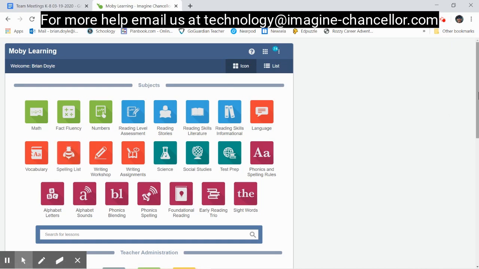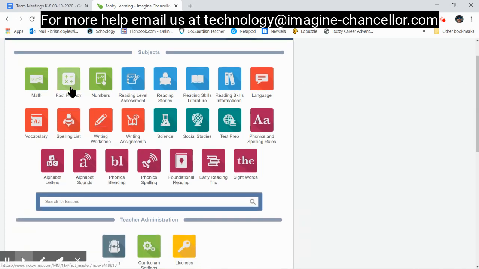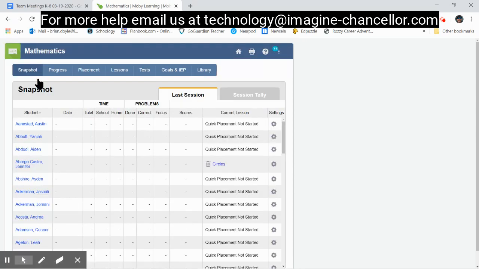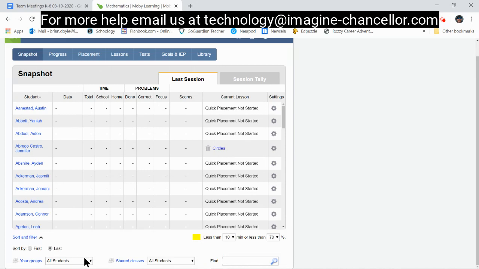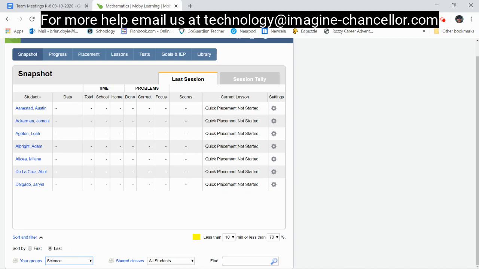And then once we are at this spot, we will choose whatever subject we're going to be assigning in. So let's say that we're going to assign some math work today for our class. We would click on that. And then, of course, we will go down here and we want to sort and choose whichever class we're going to do. Remember, we made that in groups before, unless it's a shared class, then it would be over here. So let's go ahead and choose this class right here, and that gives me my students.